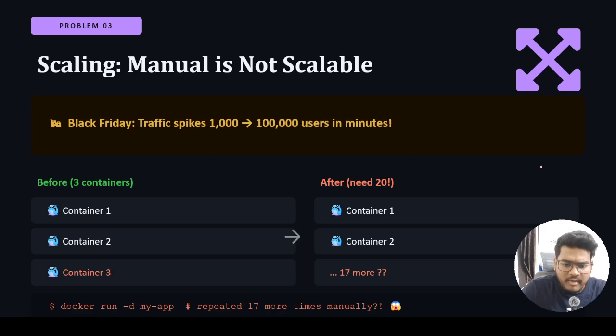Then you have a scaling issue. As we discussed, if there is some Black Friday sale, traffic spikes from 1,000 to 10,000 or 1 lakh users in minutes. Before, 3 containers were running and now you need 20. You can't just go and manually run the docker run command, right? So that is also an issue with scaling.